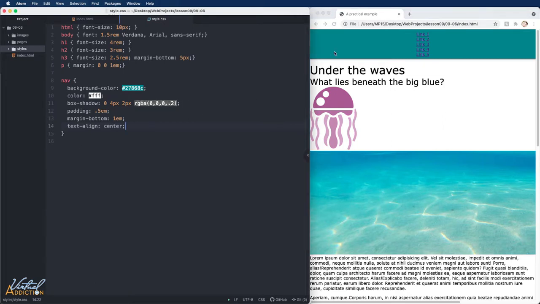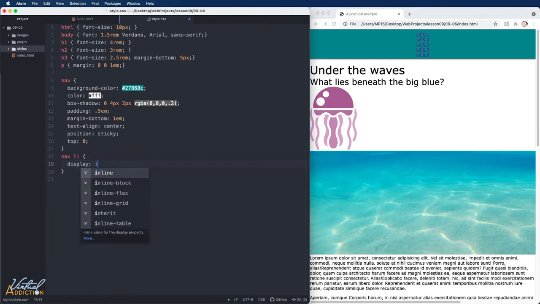Because I want the navigation to always be visible, I'm going to use position sticky. And then I'm going to tell the top value to be 0, so it always stays at the top of the page. Next, I'll target the list items. Because I want the lists to display horizontally, I'm going to use a display of inline-block. As you probably recall, this will allow elements to appear side by side instead of having the default behavior of block elements stacking on top of each other.